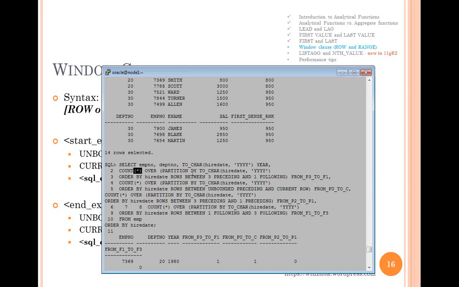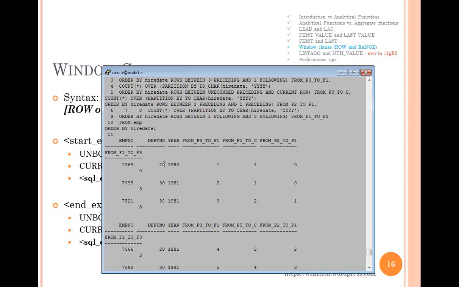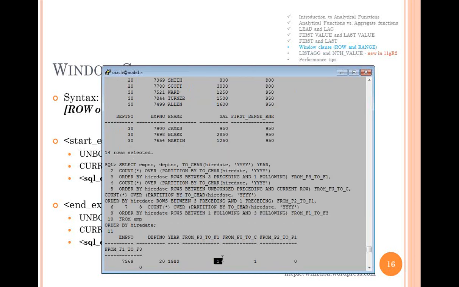So it basically returns the count of all the employees: 3 employees before the current employee was hired, and the 1 employee who was hired after the current employee. So if we go by hire date, 1980 was the first person who was hired in the employees table. If you see the current row, it is only 1. We don't have any other employee with the hire date 1980. So it considers the current row as also included in the count, and it displays 1.